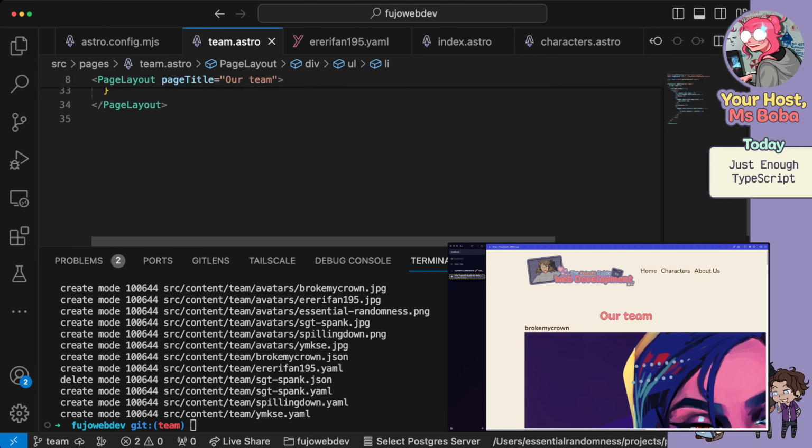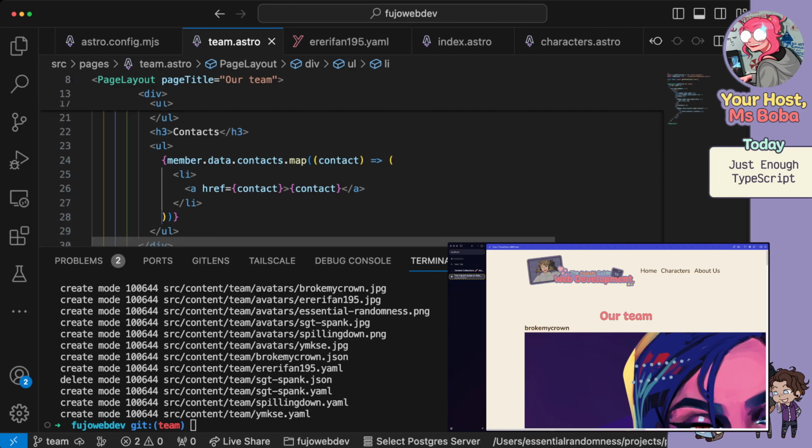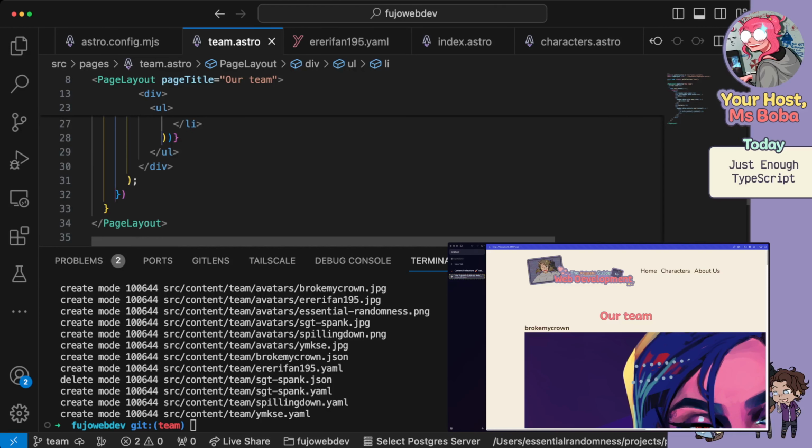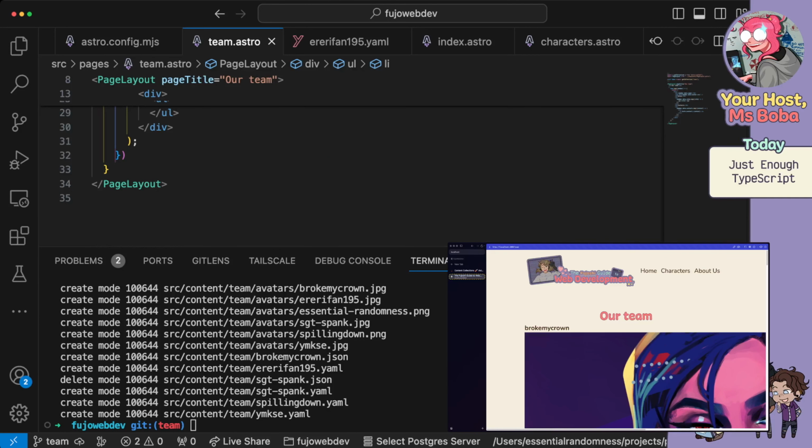What was I saying? Yeah, one thing I want to do that we haven't done last time, and that it's probably one of the most important content collection features, I want to show how to make an individual page for every team member. So let's do that. Let's allow someone not to go to just /theme, but to go, for example, /theme/essential.randomness and get my profile.